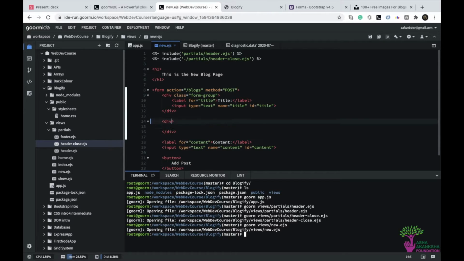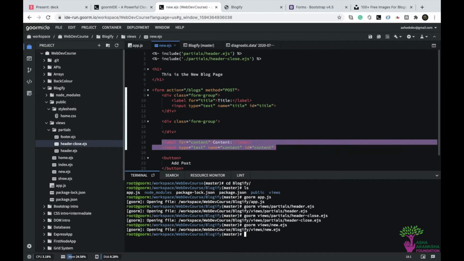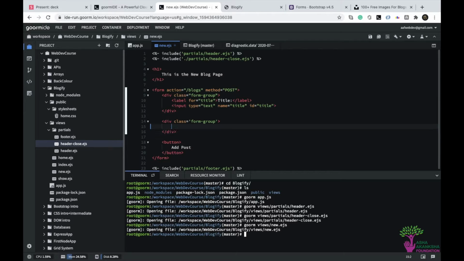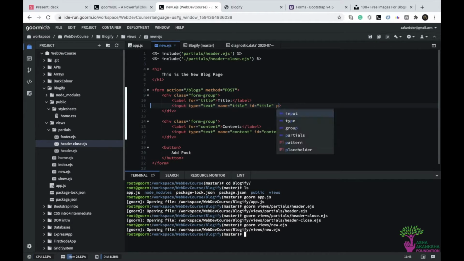Div, and this will be class is equal to form group. And then I'll select these two lines, I'll cut it out. Right. And one thing that I noticed that we haven't done yet is the placeholder. So I'll do the placeholder too.